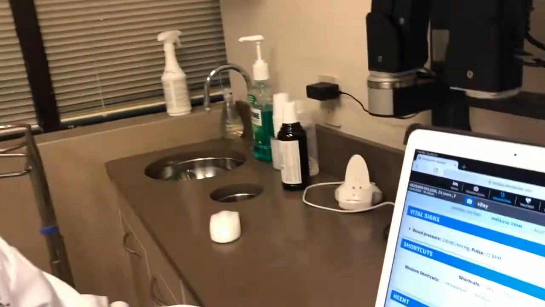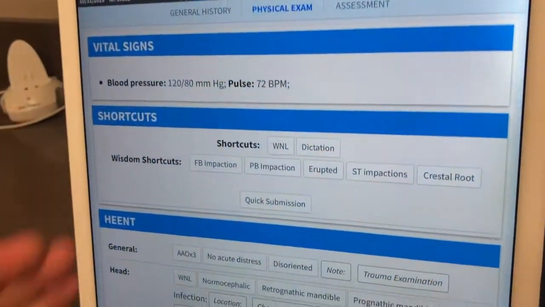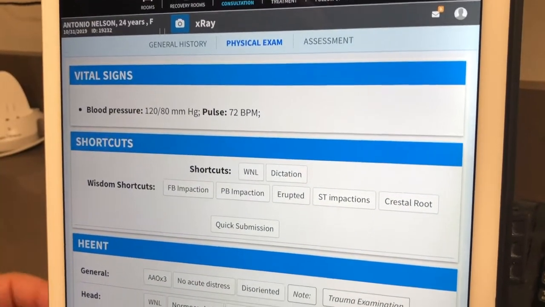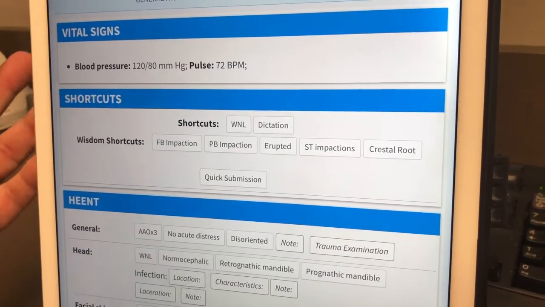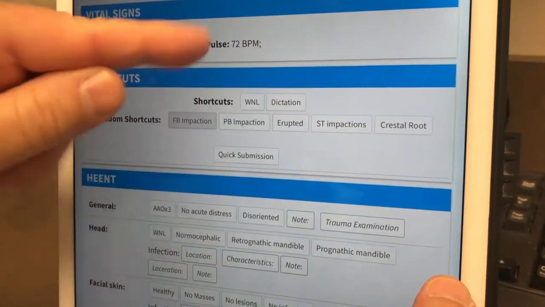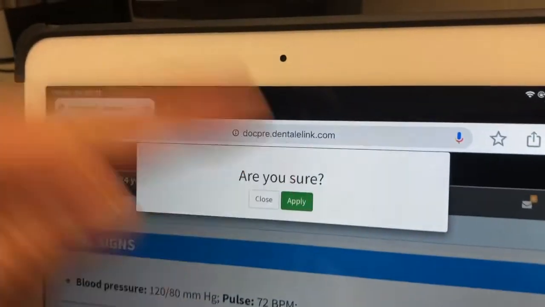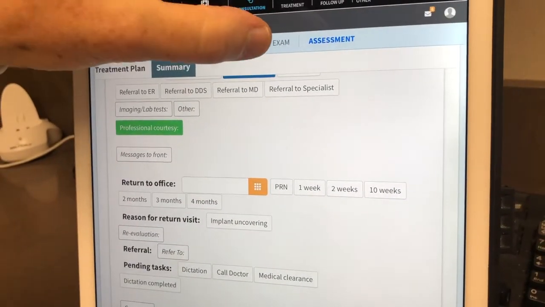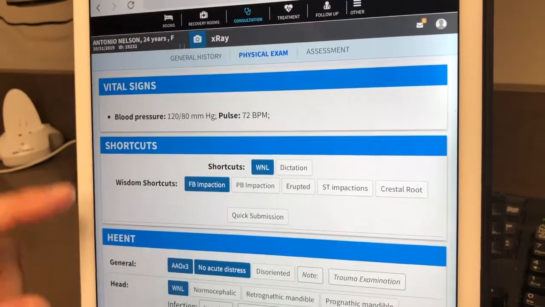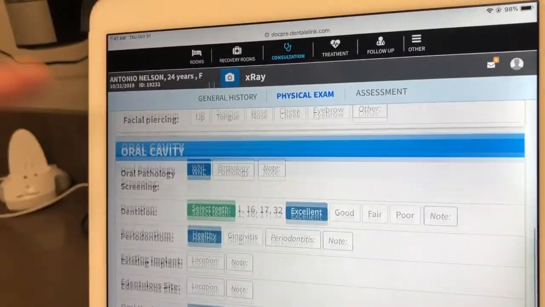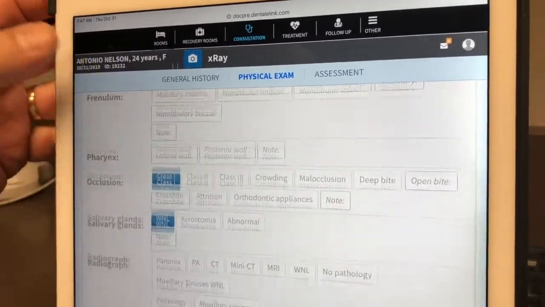Now we're going to talk about some of our shortcuts, which make things a lot easier. Let's say a healthy young person, 24, comes in with complete bony impactions. You just want to record this as quickly as possible, and there's very little to change. We have a shortcut version for wisdom teeth, and it fills in and pre-populates virtually everything you possibly have. We can go back to the physical exam, and you'll see we have a shortcut for a normal exam, which is all here. Things are pre-populated and filled in. For the wisdom teeth, all 4 of them were selected.